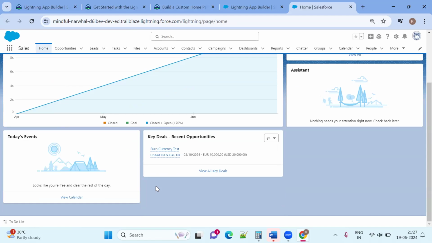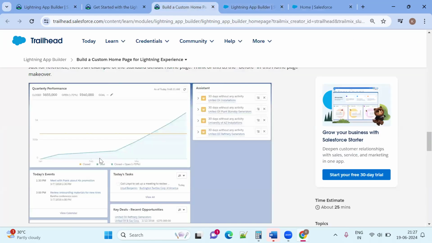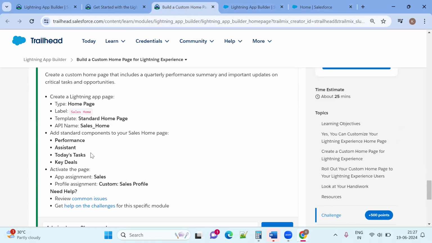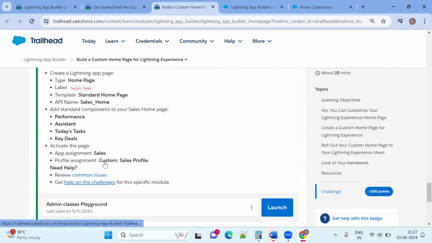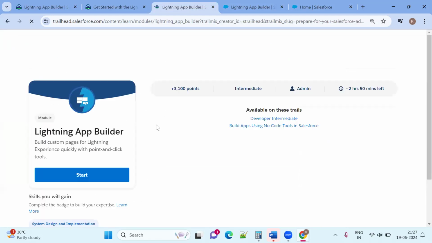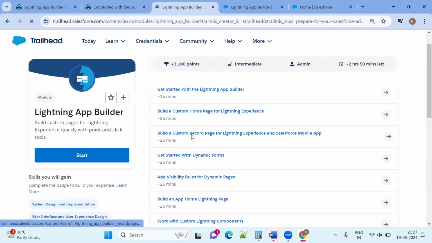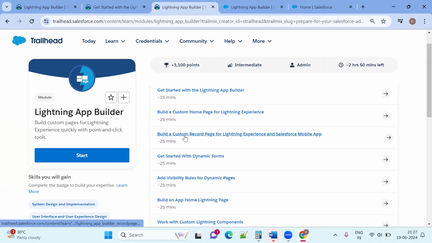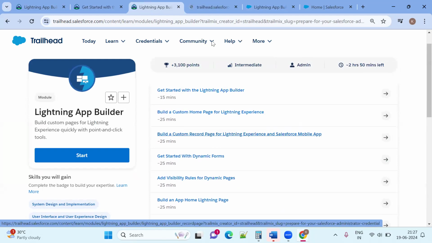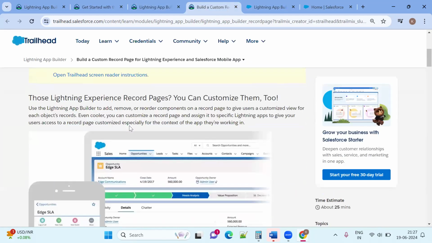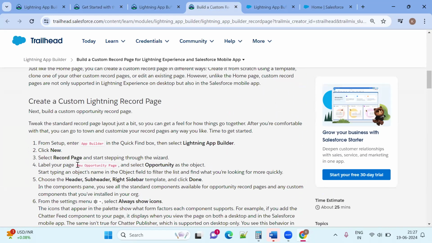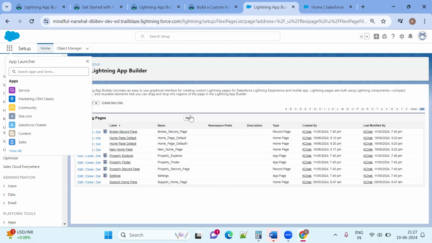Now, it's up to you to create this home page. Okay. Then there is a record page. This is also easy, but a little different. Same Lightning App Builder. Click on new.